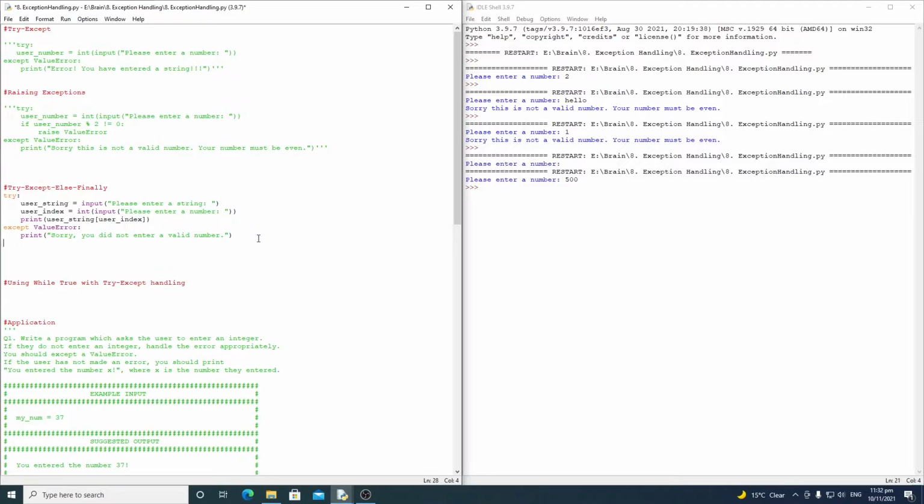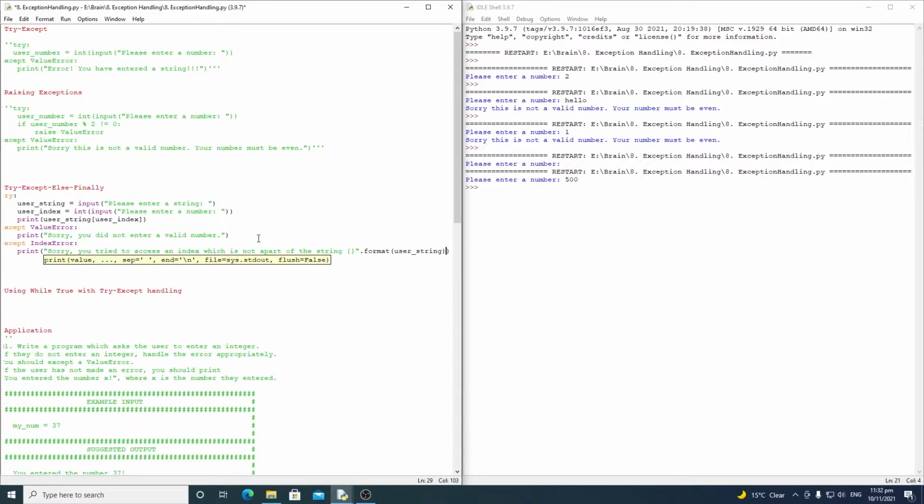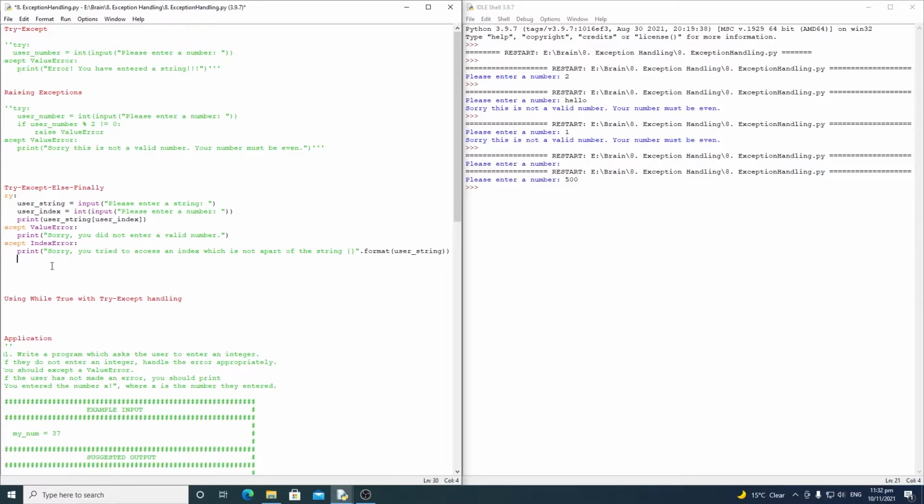So let's accept an index error. If we try to access an index which is not part of our string, we're going to print, "sorry, you tried to access an index which is not a part of the string." And let's print out the string as well, which was format user string.